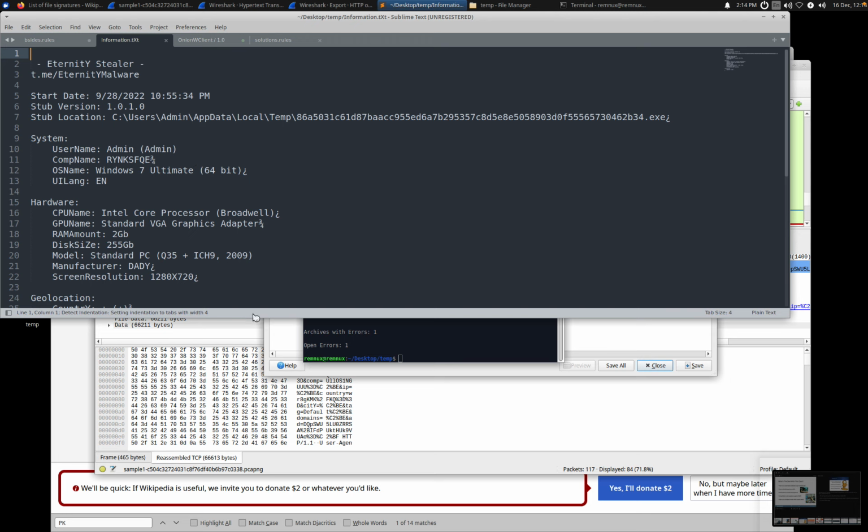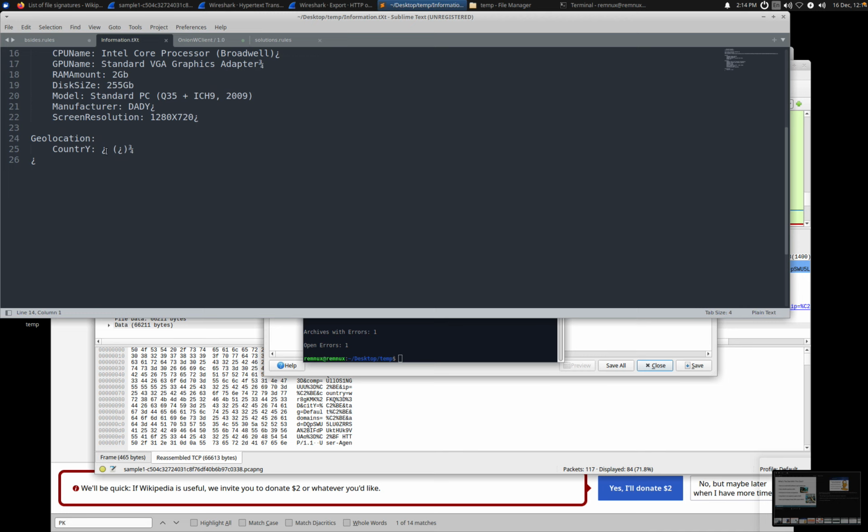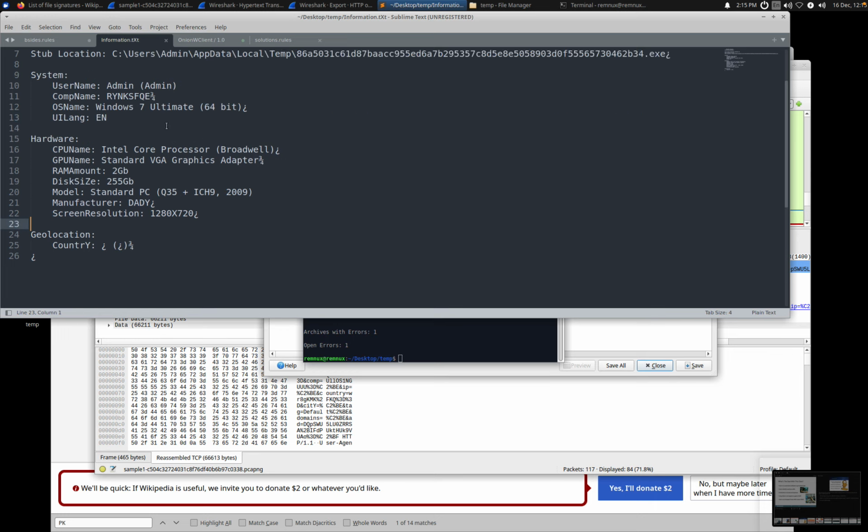So if you remember, triage identified it as Eternity Stealer. Well, the file information.txt that was sent to the C2 says Eternity Stealer, and we've got username, computer name, here we go, Windows 7, all the hardware, geolocation, country. Maybe this is where the IP check came into play. It was trying to figure out where the IP address was from, but this probably didn't populate because we were running it in the VM with like an automated 200 response. So that's kind of cool.